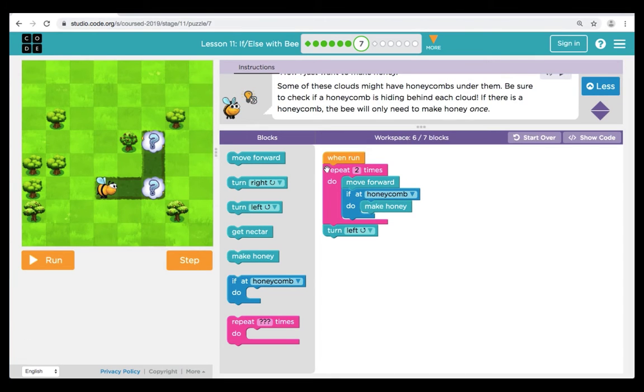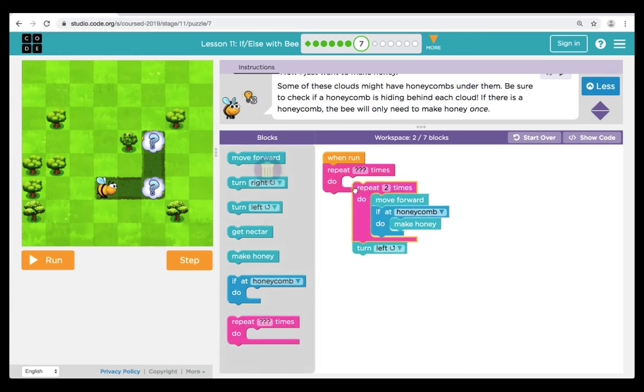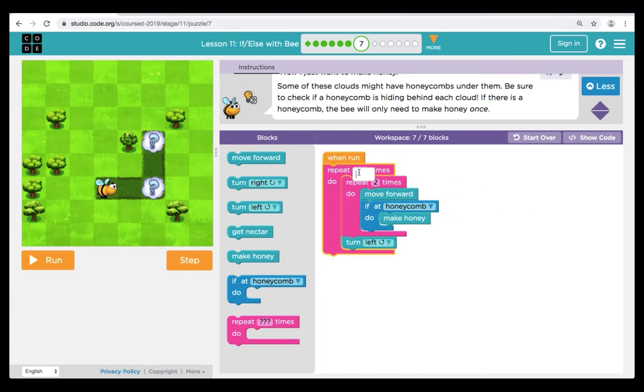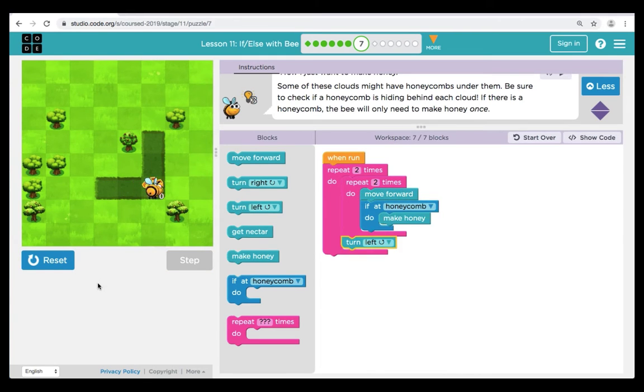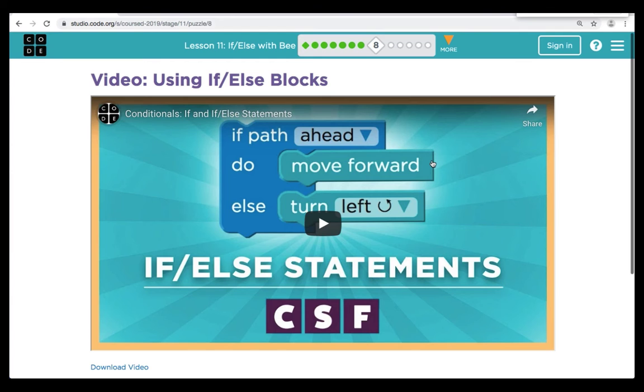We're going to put our code again inside a nested loop. Just like we did in the last puzzle, we're going to nest our code inside. We're going to make the outer loop set equal to 2, and then we're going to run our code. We see we're able to get the honeycomb, and our code worked great. Well done! Now we have another video here in Puzzle 8.